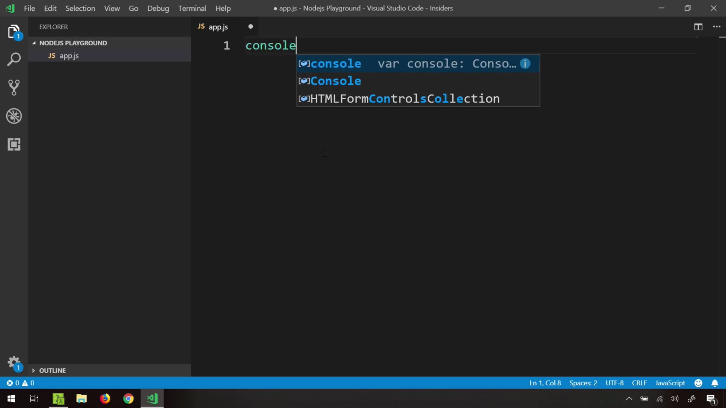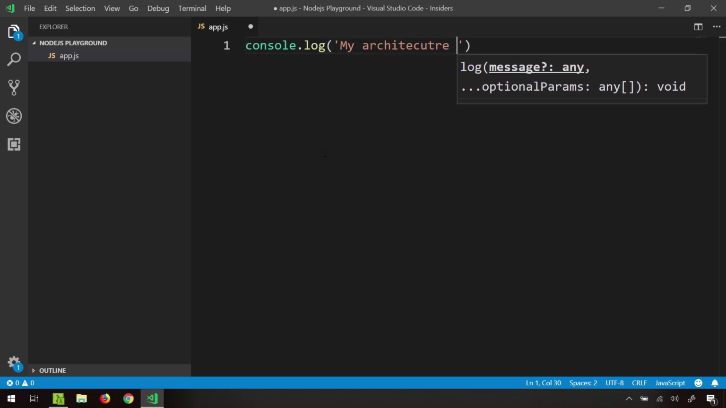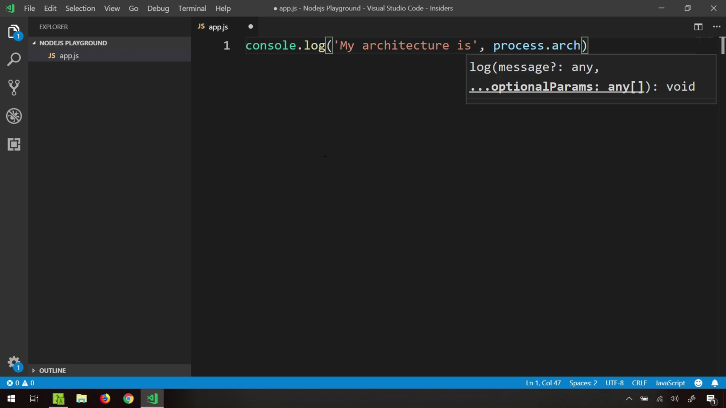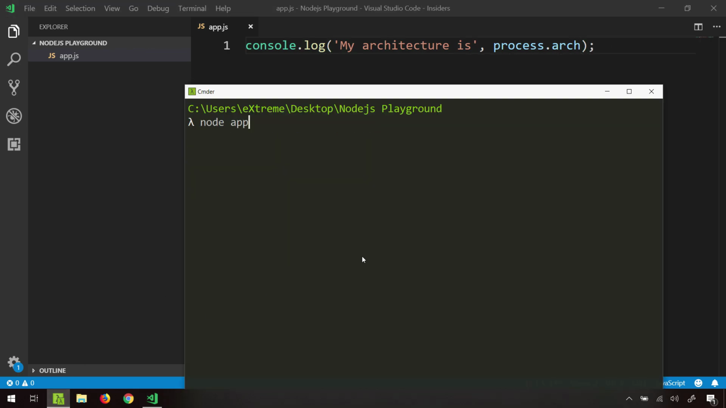Okay, so another thing that is interesting is that process that you have seen in the docs. So for example, if I do something like console.log and say my architecture is, and then we do something like process.arch like this, and let me put semicolon right now, and I restart this, you see that this is an architecture of my CPU. So the values could be like ARM, they could be like IA32, X32, X64, etc.